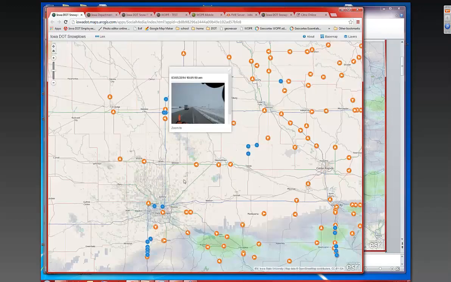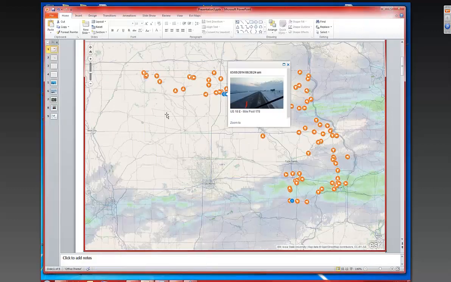Now, I do have some samples from this morning if we want to take a quick peek at that. I have a few minutes left here, right? Yeah, let's take a peek. All right, so let me run through some pictures from this morning. So here again is a picture of me clicking on a blue dot.